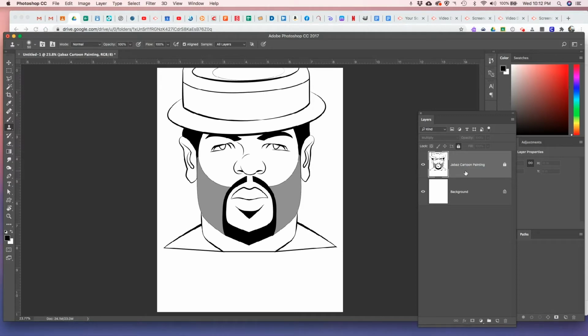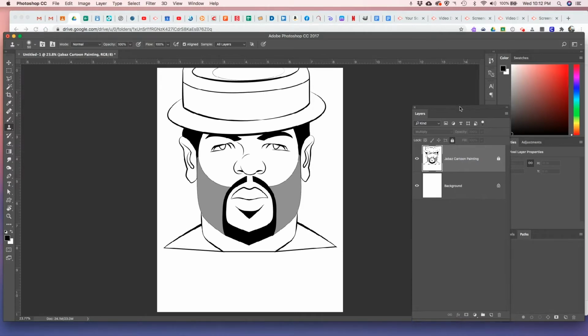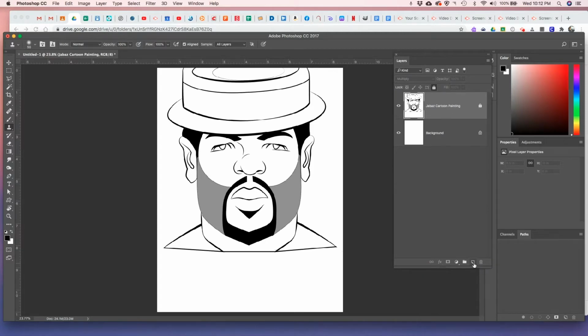Okay. Now, I took my layer palette out of the dock so that you can see this. We're going to create a new layer right down here, and we drag that new layer right under the JBass cartoon painting. We're going to call this layer, double click on the word, shirt. And it works really easy. So the tools we're going to use today will be the magic wand tool.